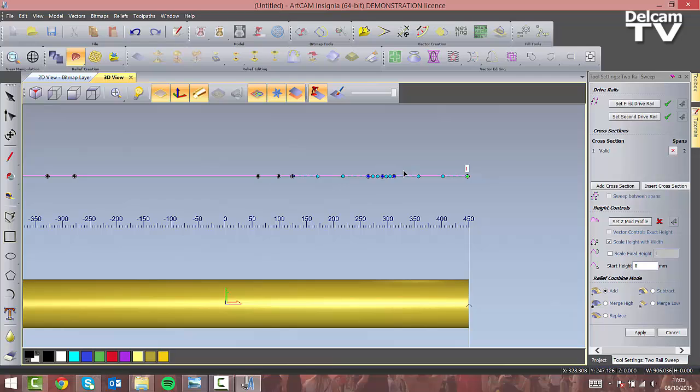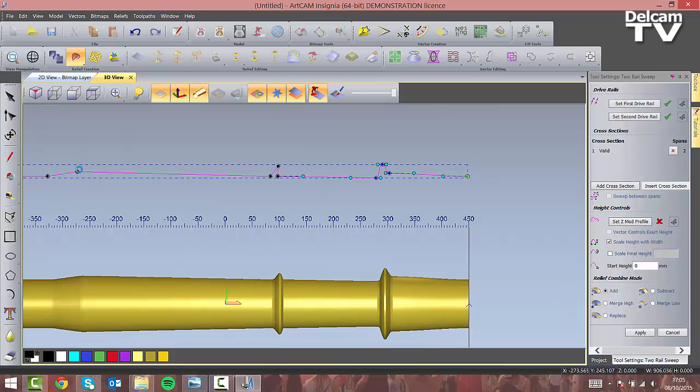So they will change to a blue color, and we can now start to move them to see the effects of our amendments live on the banister. Let's move these around a bit. These ones as well.